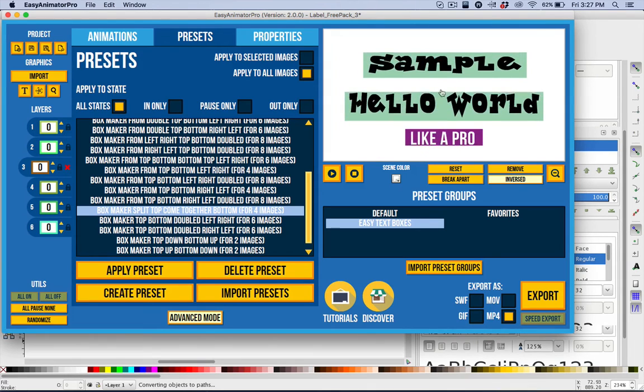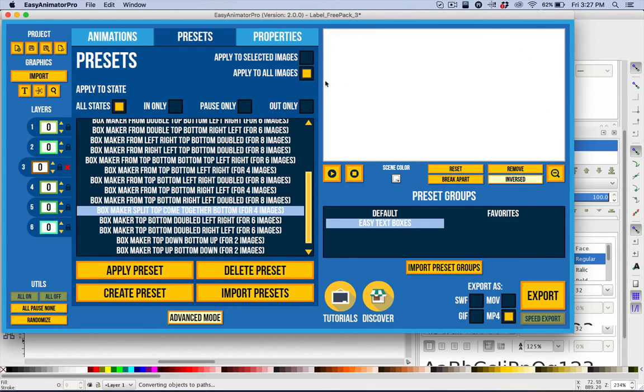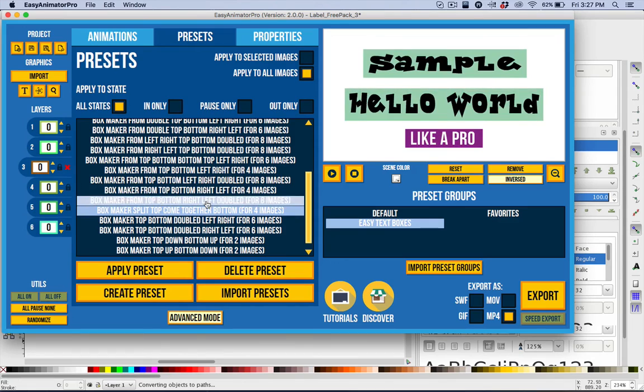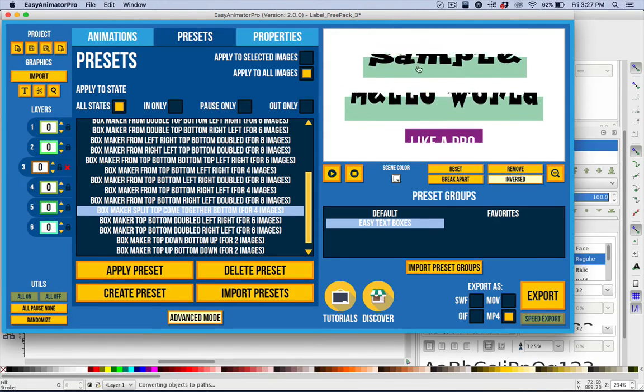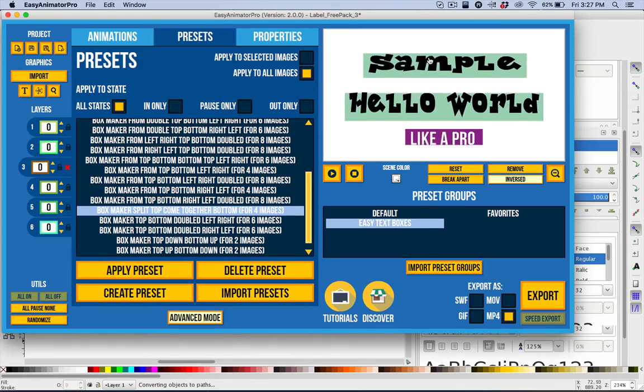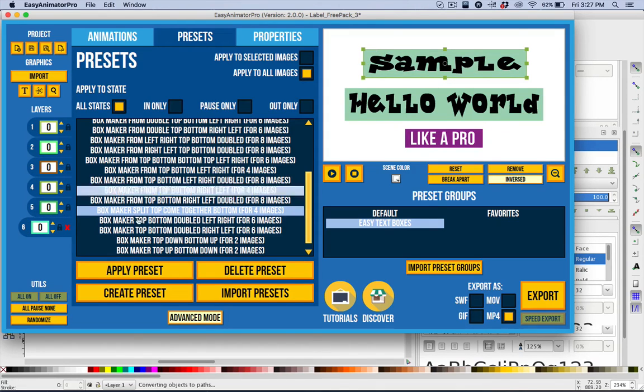The way this works is, the first one does a certain effect and the second one does a certain effect, and I want the text on top to do something contrasting or different or interesting compared to the box below it. So in order to do that, you might want to rearrange things over here.